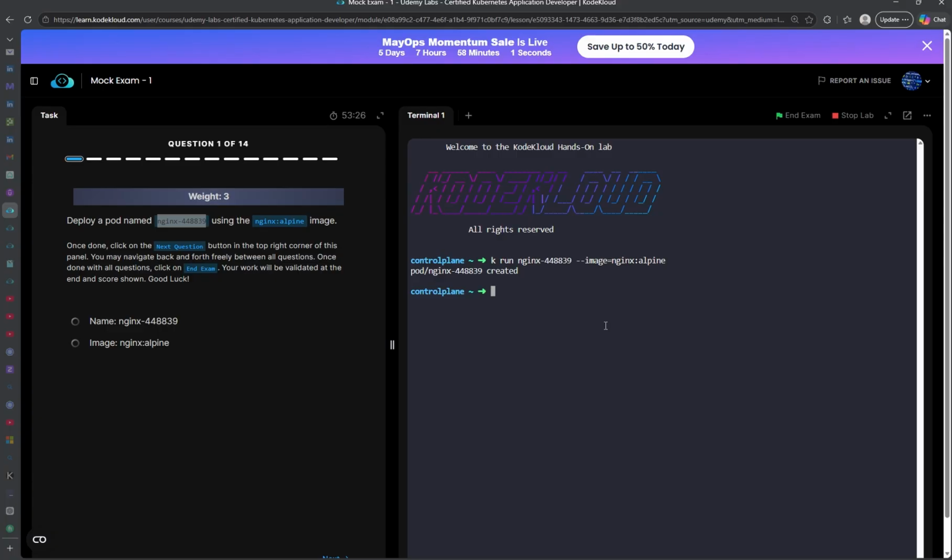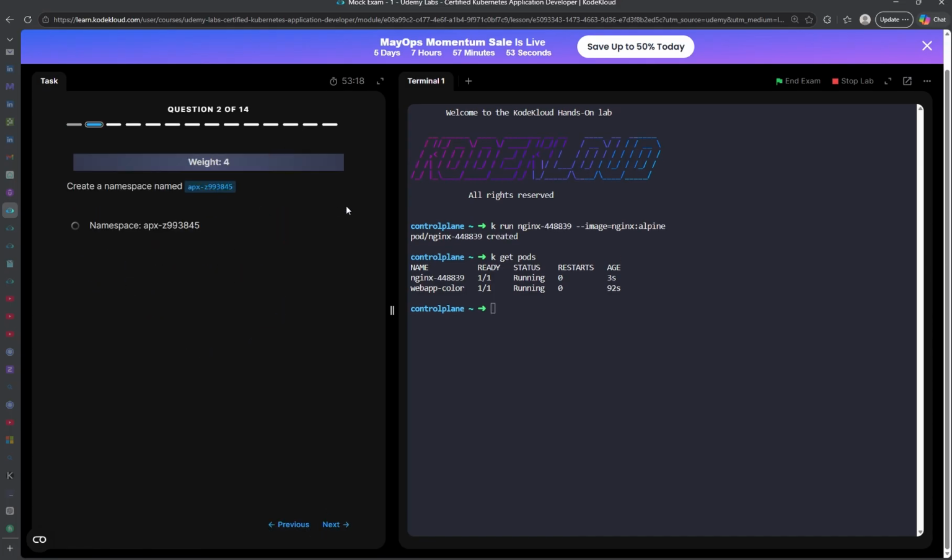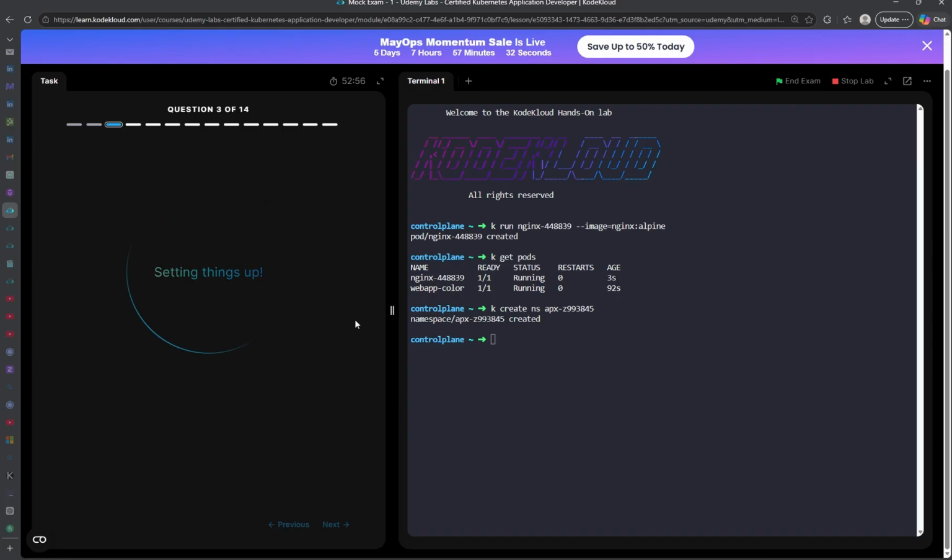So I'm just going to run get pod. That is running, so I'm going to quickly move on to the next question. I try to be as quick as possible. All this question asks is to create a namespace. K create ns, I believe ns is the short form for namespace. So that namespace has been created. I will move on to the next task.